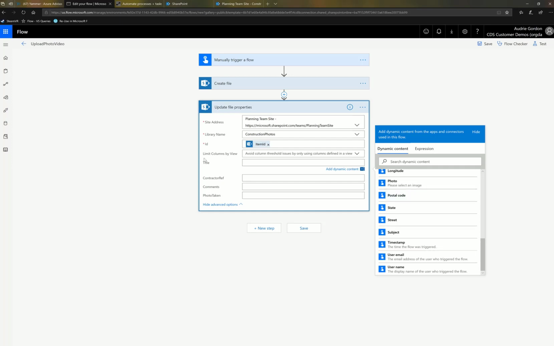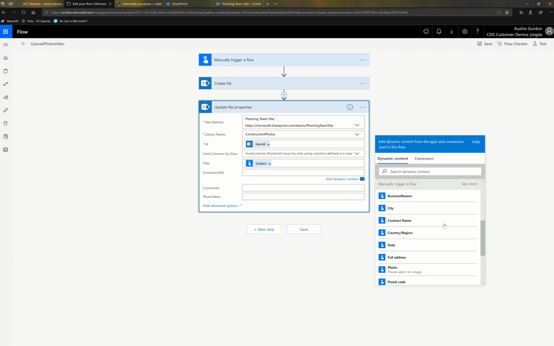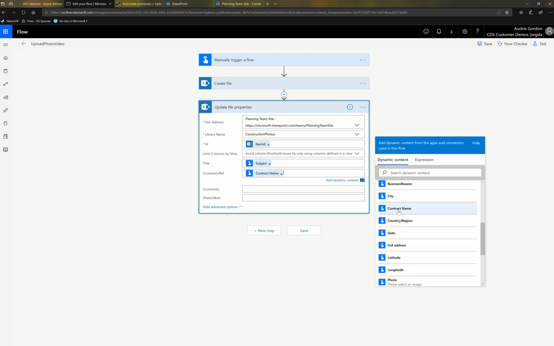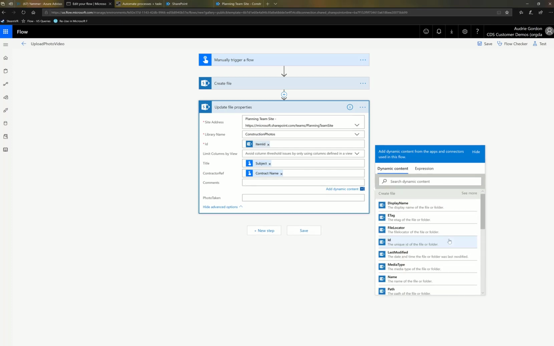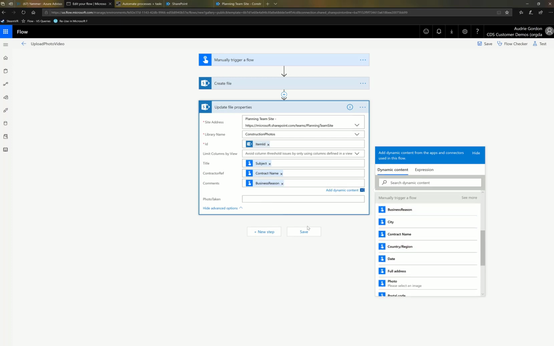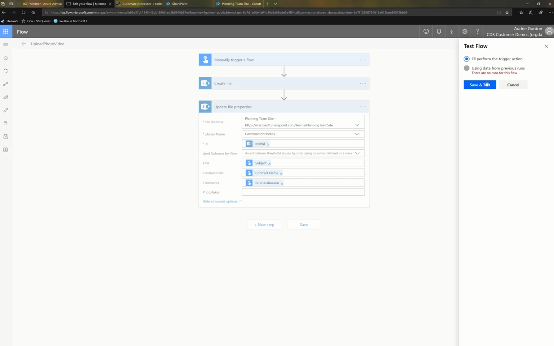But what I'm going to do is the title I'm going to use for this, I'm going to use the subject that I asked them for in the title. I'm going to use the contractor that I asked them for in the contract name. I'm going to use the reason in the comments. So business reason. And that's it. So I'm basically filling out the tags I want to be in the library. So now I can say save, right? Let's test it. Okay, so I'll perform the trigger action.